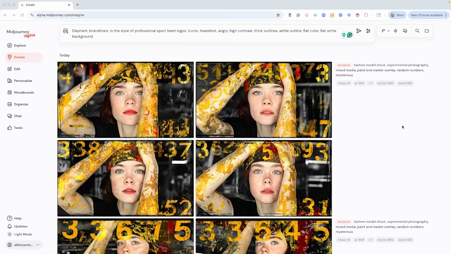Today we're going to be designing a custom logo for a band that uses an elephant as their logo. And they want something kind of sporty looking. And the name of the band is Thunder Trunk, which I think is a really cool name.